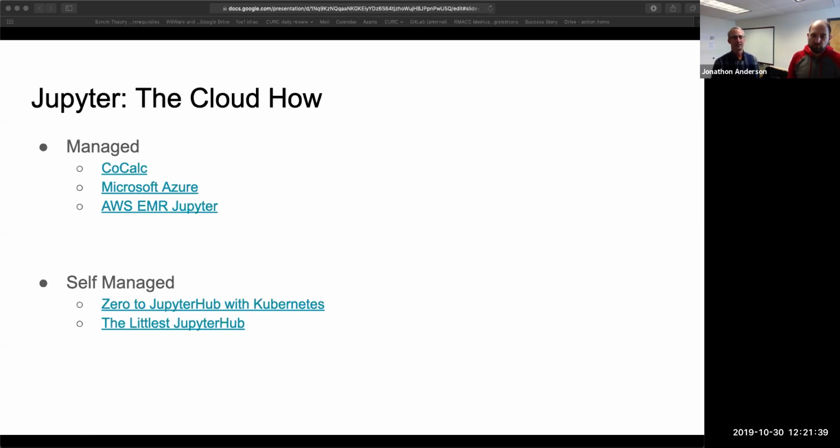As far as going self-hosted, it's recommended. It's faster, cheaper, better. There are lots of guides out there. Zero to JupyterHub with Kubernetes, if you need something to support a whole campus, is an excellent guide for technical staff to spin up a cluster in any of the major cloud providers. If you need just a single instance, you've got a big server and you want to run JupyterHub for a class, The Littlest JupyterHub is a great guide.